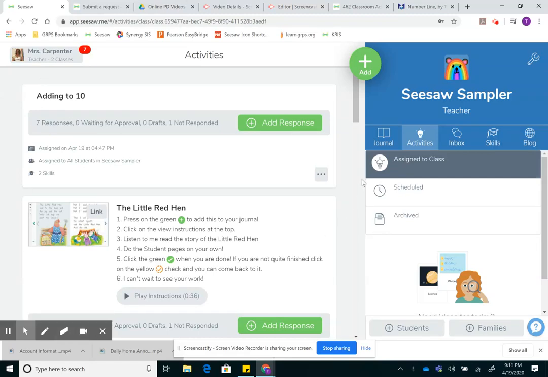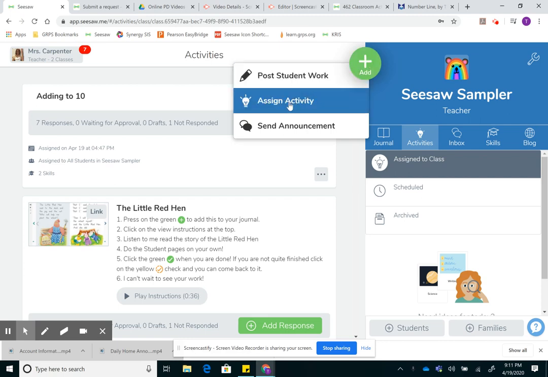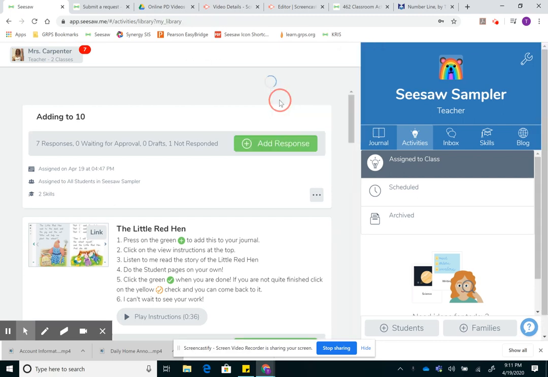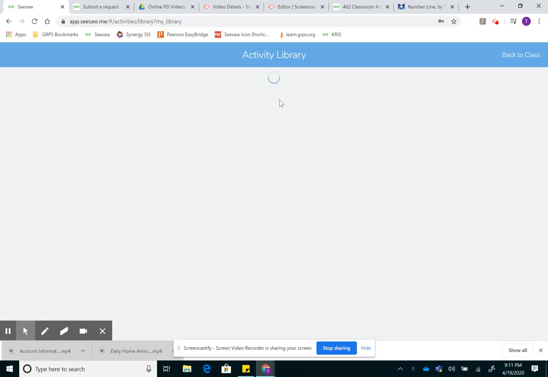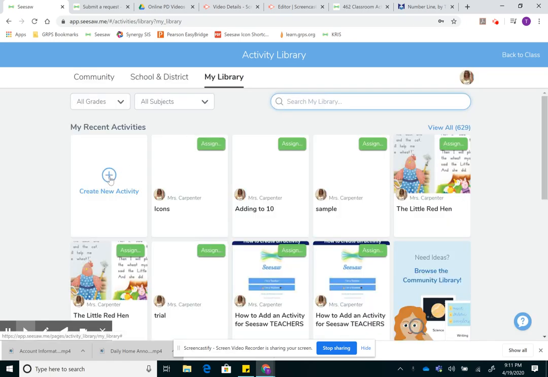Hello, everyone. Today, I would like to just clarify this activities business. So, if I want to create a new activity, the only place I can do that from is right here in the green circle with the Add button. And that is where I can assign an activity. And it is the only place I can create an activity.